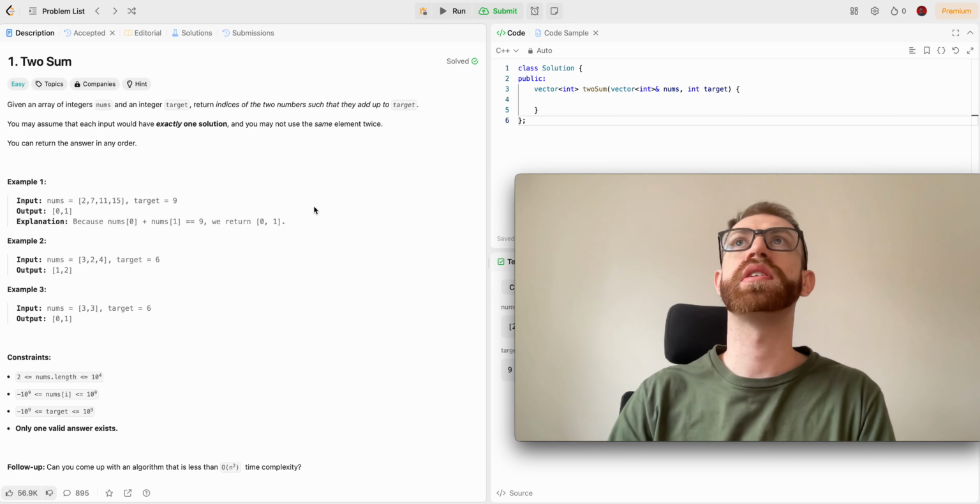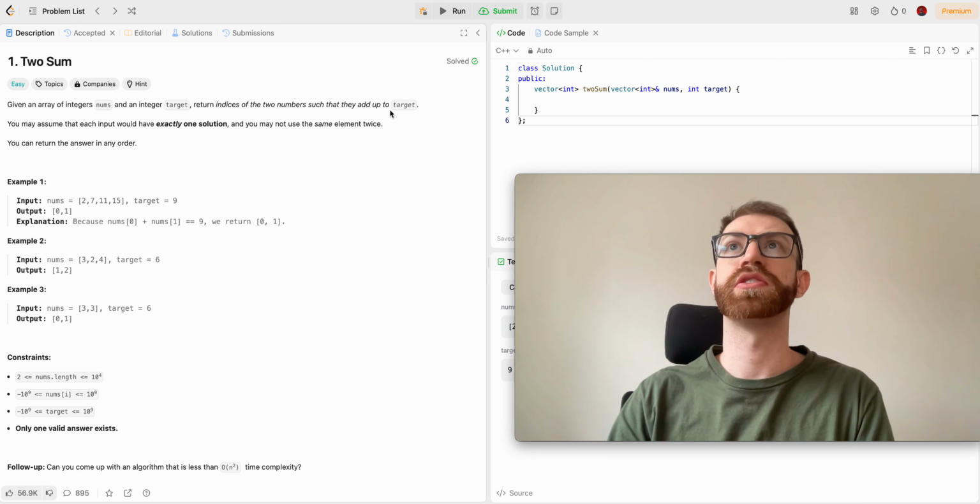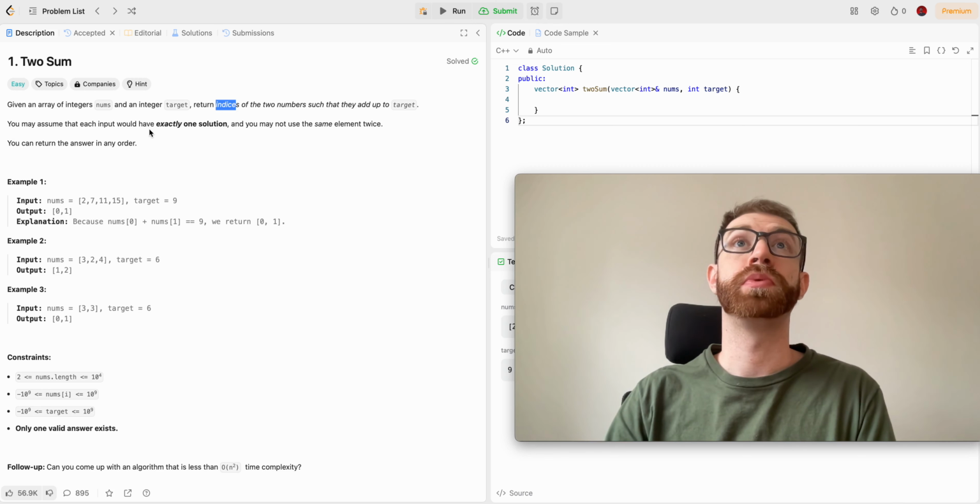Alright, so this is the Two Sum problem on Leetcode. Given an array of integers, nums, and an integer target, return indices of two numbers such that they add up to target. So the important thing is to return the indices. You may assume that each input will have exactly one solution, and that's good because we know there's never going to not be a solution.